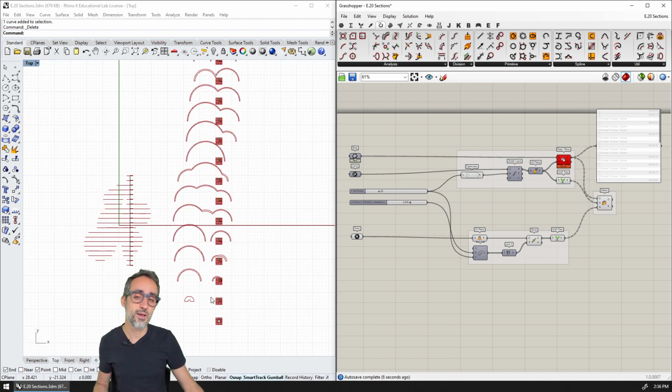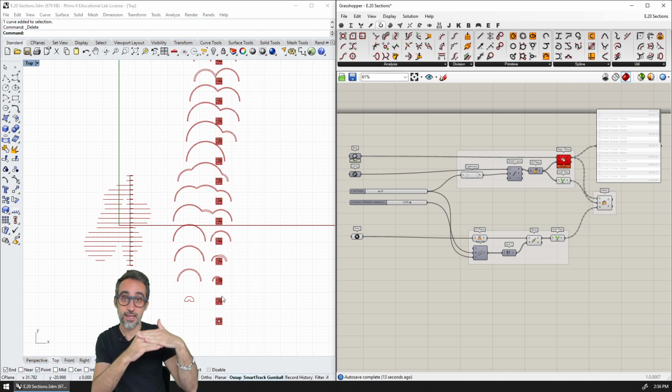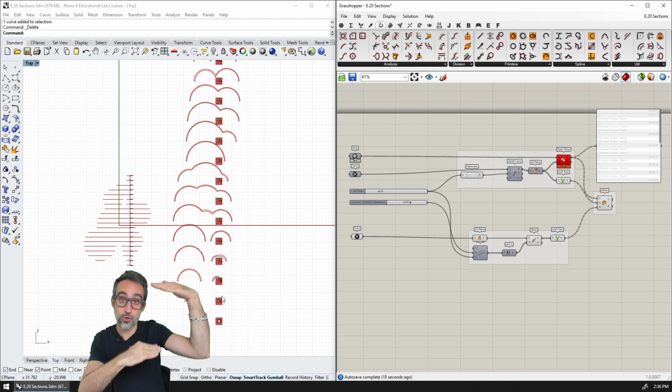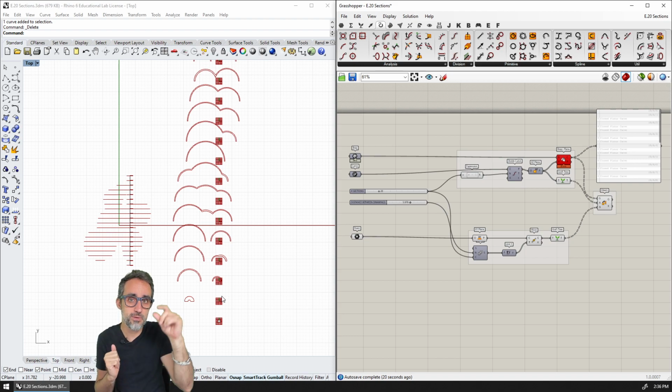So maybe what I want to do is distribute these planes so that their distance is not always the same, it's different, but that distance adapts to how tall that section is. And maybe even add a little bit of a margin. That could be interesting, so that we get a distribution of these sections that is according to how big those sections are, not just some arbitrary number that we set.